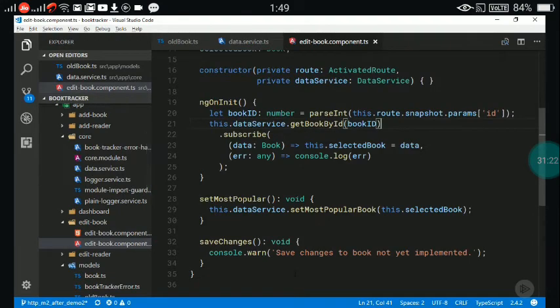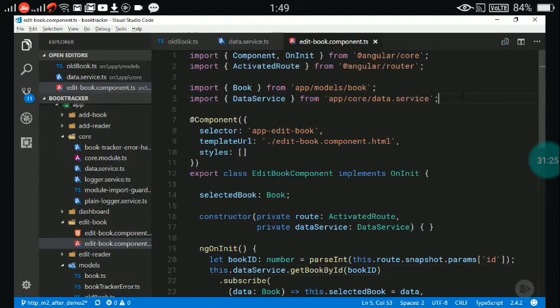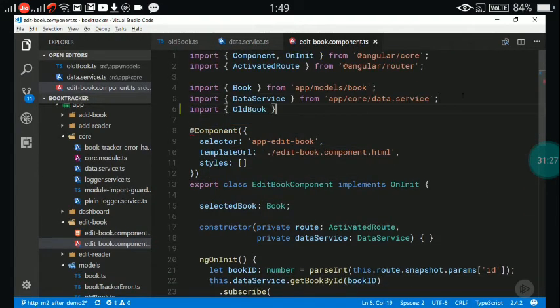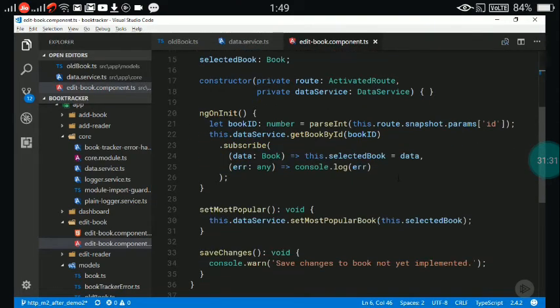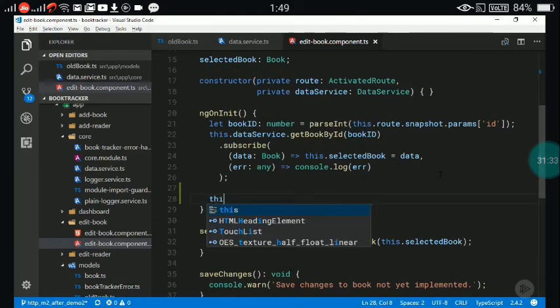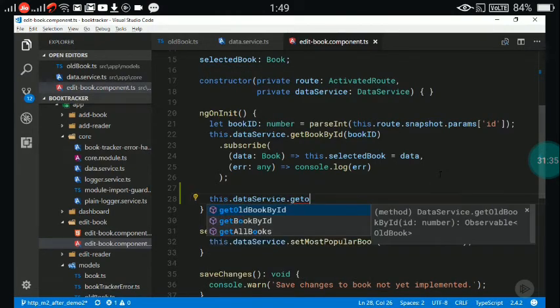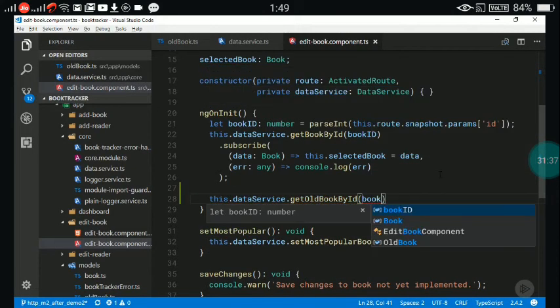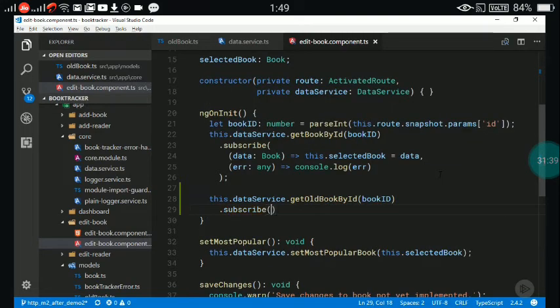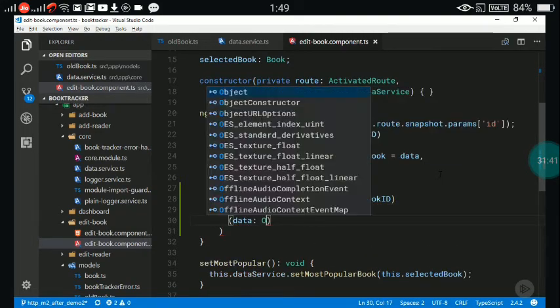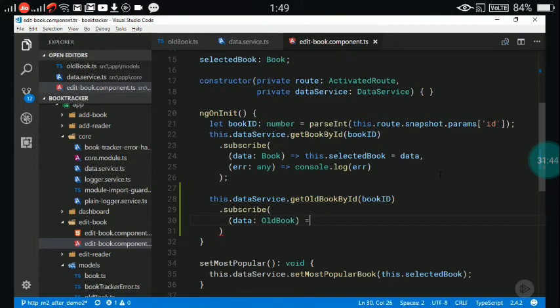I'll do that in the edit book component. I'll add an import statement to import the old book class. I'll then add some code to the end of the ngOnInit method. I'll call the getOldBookById method on the data service and subscribe to the observable it returns. The success handler will receive an old book instance as a parameter. I'll have it log the title of the book with a template string.